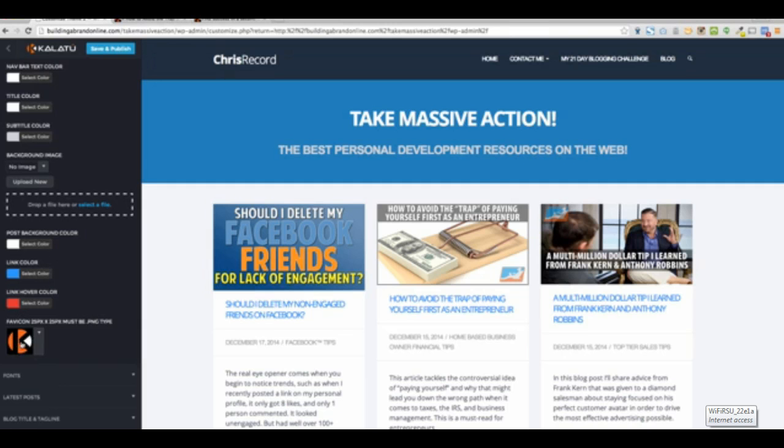Now this favicon right here, it'll default to this Kalatu K, but you can also change that. And that's what people are going to see up on the top of their screen in their browser. And you can go ahead and adjust that favicon. So just like that, you'll notice that's how much control you have. You'll see I just changed it to red, and it says red right here when I mouse over it.